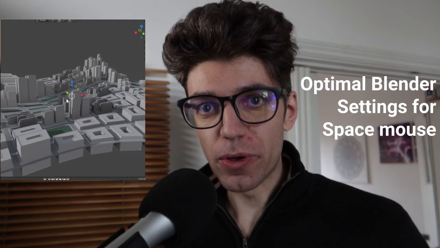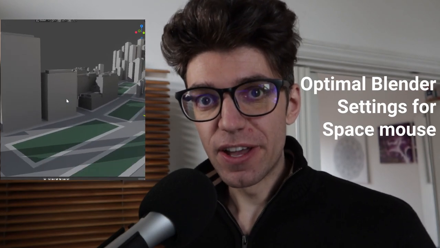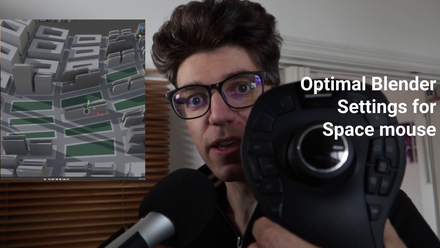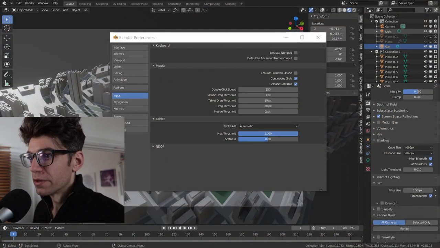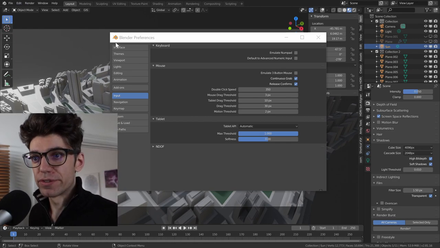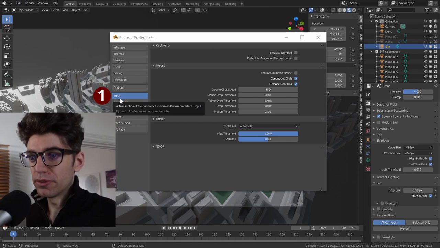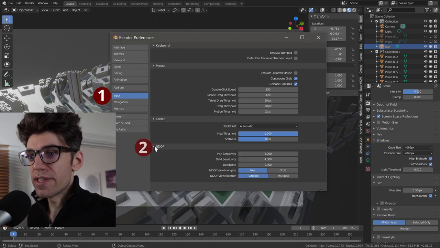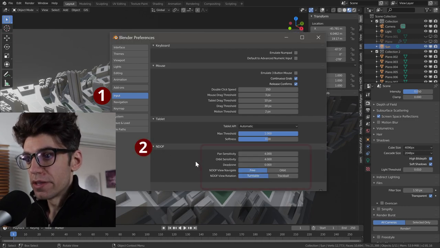In this video, we're going to look at the best settings for the 3D mouse in Blender. So let's take a look. In Blender, if we go to Edit and Preferences, and we go to Input, and then enable the NDOF panel on the bottom, you're going to see a series of settings for the space mouse.